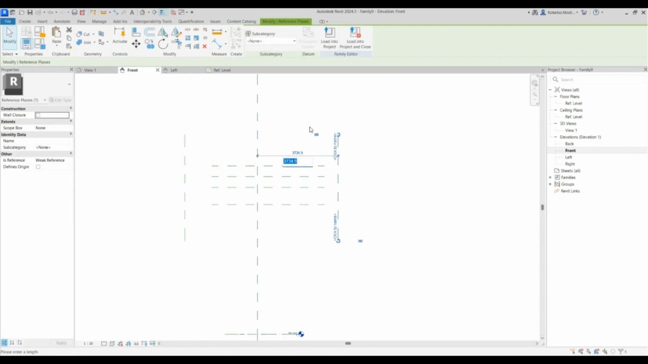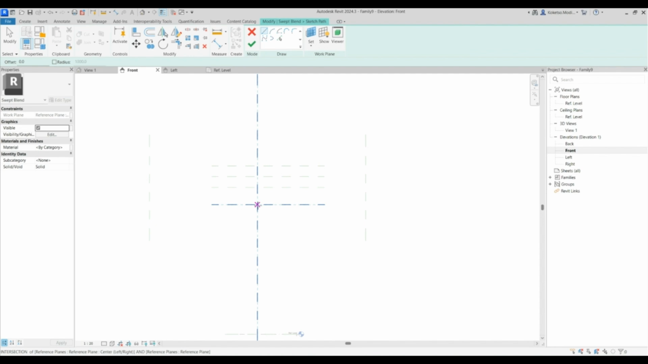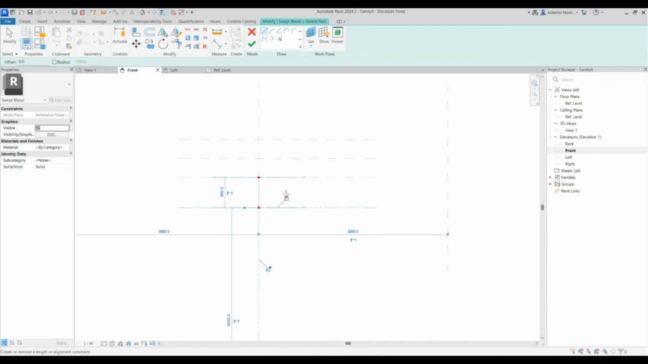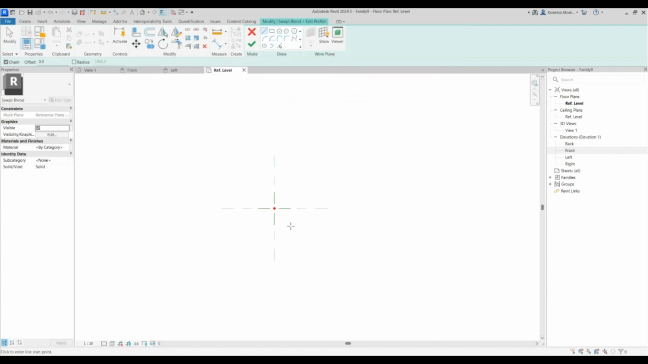Okay, this one we're gonna offset it by let's say 6,000. Let's make it 5,000 actually. This one also by 5,000. So I'm gonna say create and say swept blend sketch path. Place it right there, lock it. Say finish edit mode. Select profile 1, edit profile, open up my floor plan.